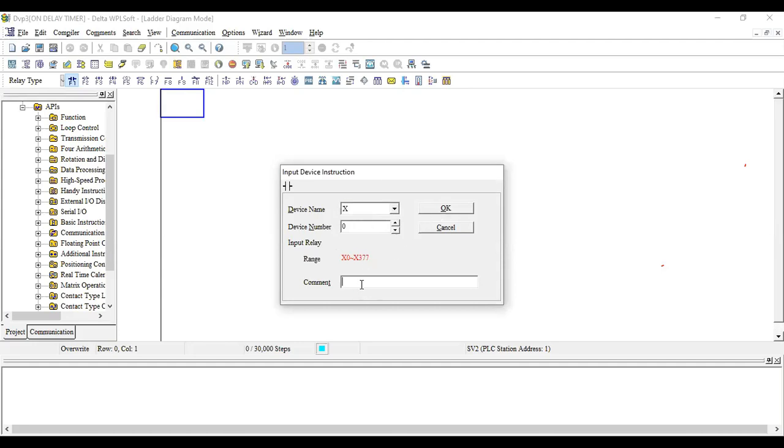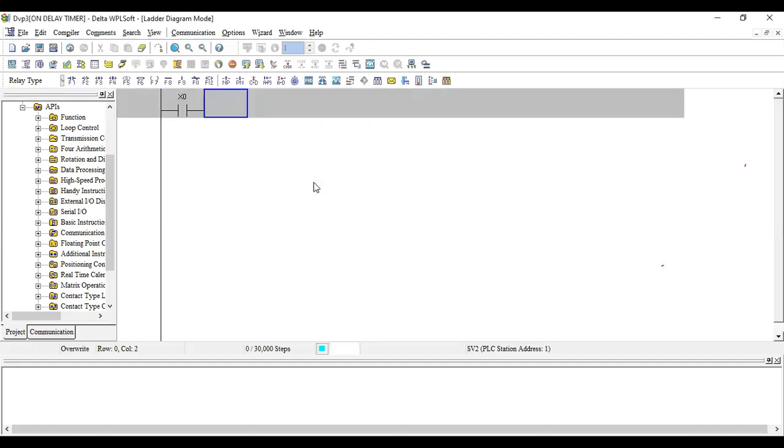This is my start. I'll put a comment, if you want, just for understanding: start. As you move your mouse over that particular thing, it will tell you what the purpose of that particular one is. Now I have given a start button.